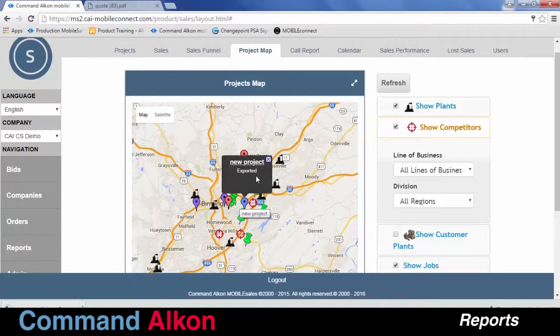If you're viewing a project, you can also click on the name of the project, and that will take you into that project. If you don't want to view the window, click off of it on the map, and you won't see it any longer.